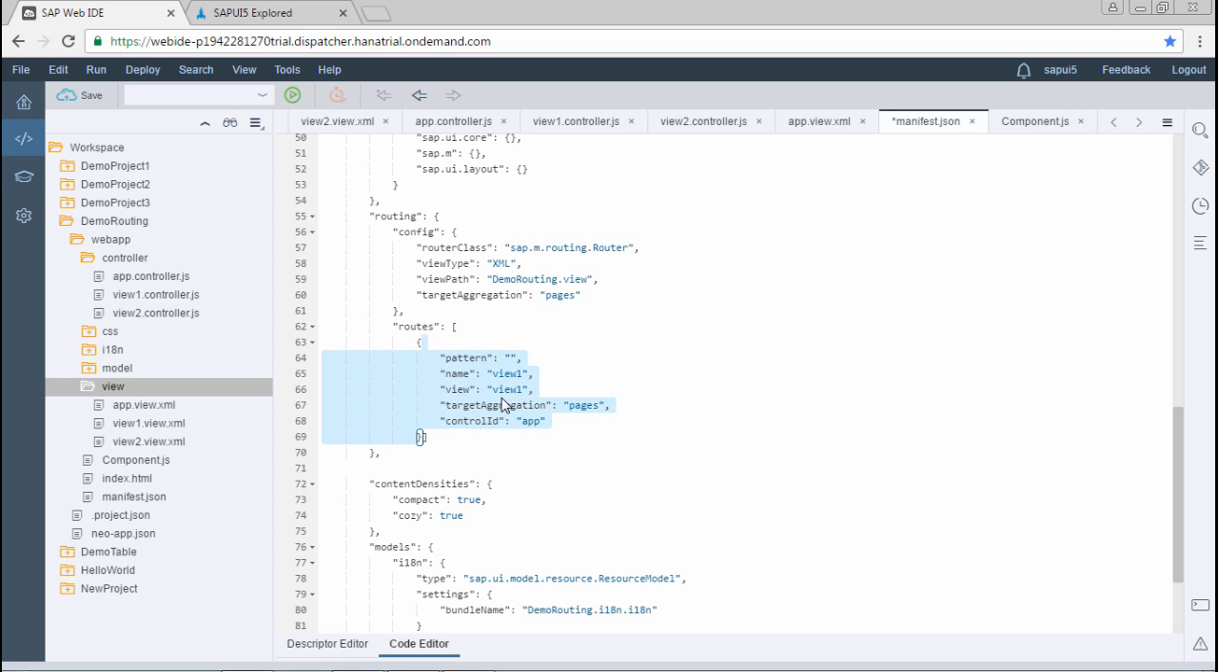The first one would be view 1, that is this one. I have given no pattern. Pattern means, if we are navigating from one view to another view, the pattern would appear here in the URL. I will show you. Initially there would be no pattern. This is basically hash bookmarking here.